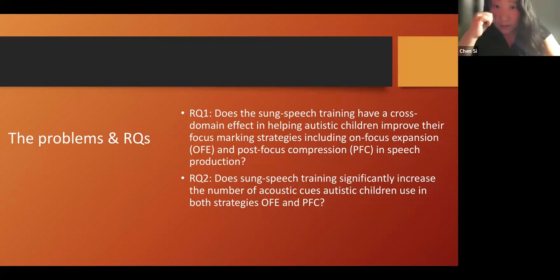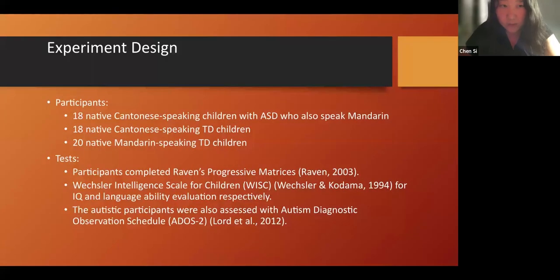data. So we have the research question: does the sound speech training have a cross-domain effect in helping autistic children? And also, does sound speech training significantly increase the number of acoustic cues autistic children are using? And also the strategies in both on-focus expansion and post-focus compression. So this study again is also on focus marking.